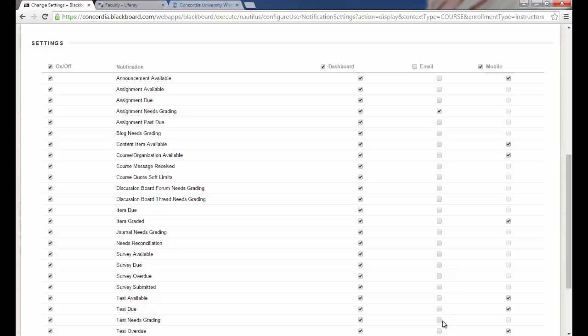Further down, there's an option for test needs grading. So if you had an online test and you wanted that email notification when it's ready to be graded, then you could click that box. The third column on this screen is for the mobile app that is available to CUW and CUAA faculty and staff and students.